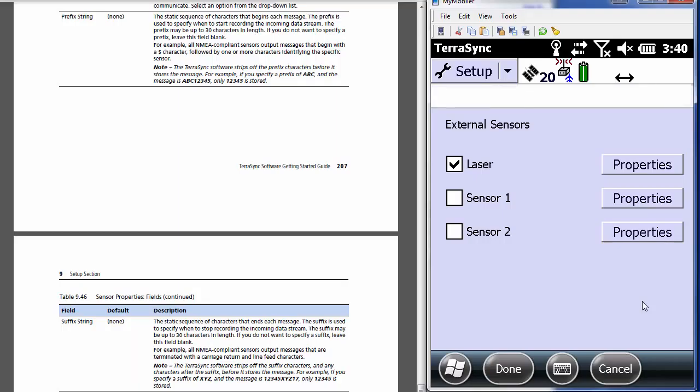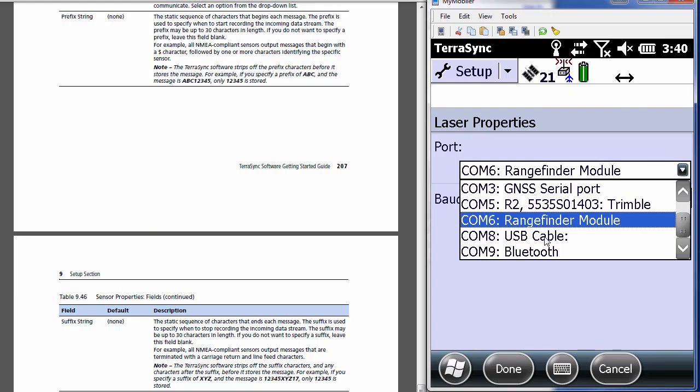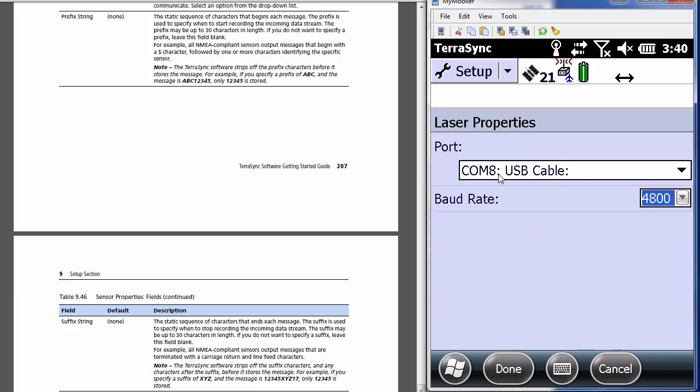external sensors, and we're going to set up sensor 1 as a way to bring data into this height field over in TerraSync. So we'll uncheck this one, and remember this is what was set up previously to log the data as an offset. So the first thing we'll have to do is uncheck this, go to the properties, and we've got to free up this rangefinder module COM port. So we'll just set it to anything. Otherwise, that port will be in use and it will stop us.